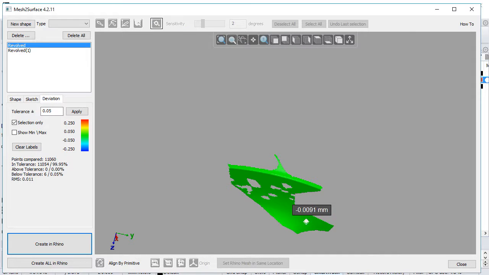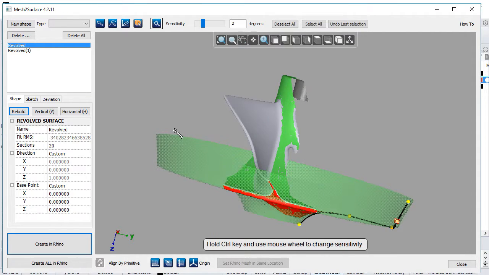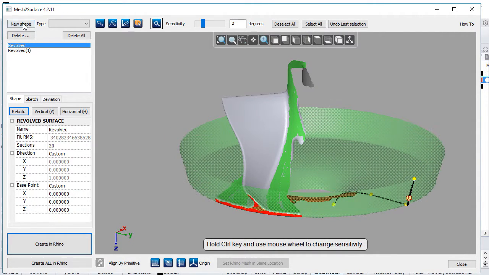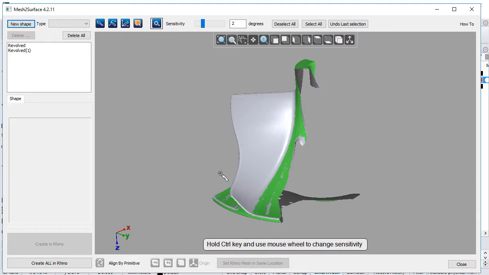Click on the deviation. The software instantly shows the displacement of the mesh from the surface. In our case, we're happy with this. So now we need to move to the next step, which is to model the wing. The wing is represented as a freeform surface, so we'll use the patch command.